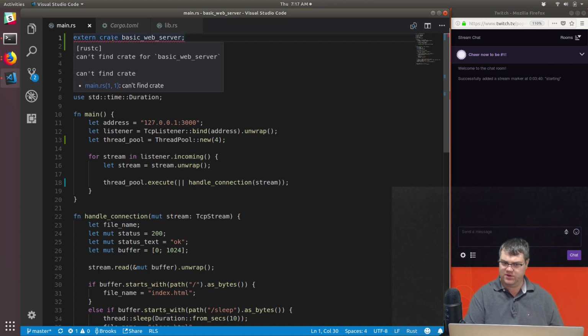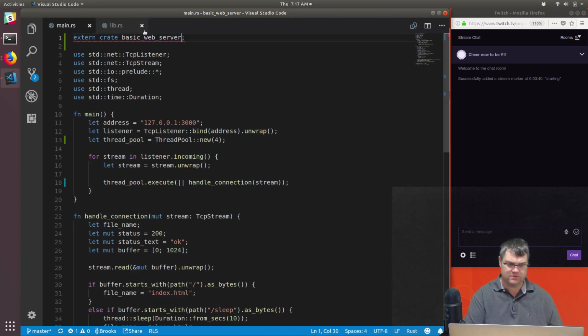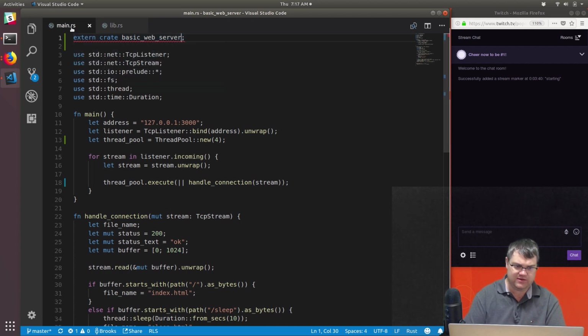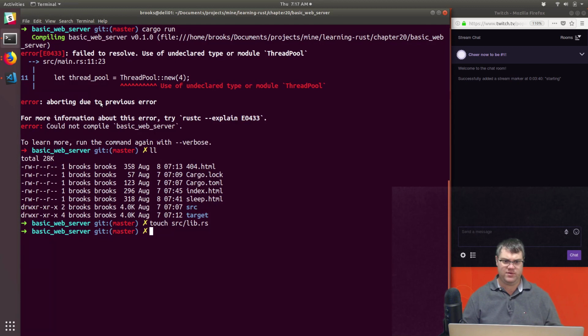Can't find crate for basic web server. Is that not the name of this crate? Okay. Can't find crate for basic web server. Can find crate. Is it built in the right place? lib.rs right here. I think that's correct. Let's try compiling and see if we get a better error.